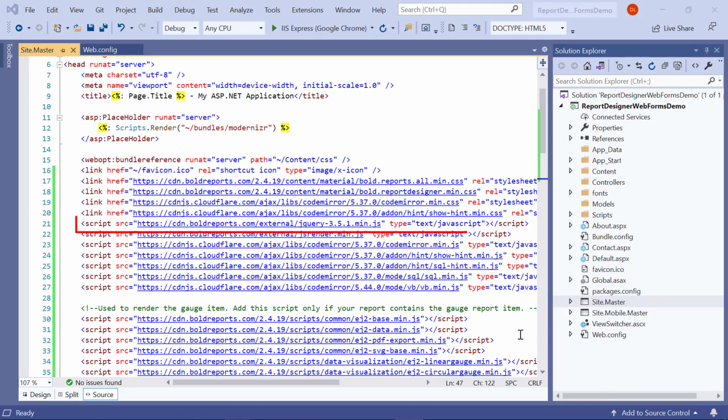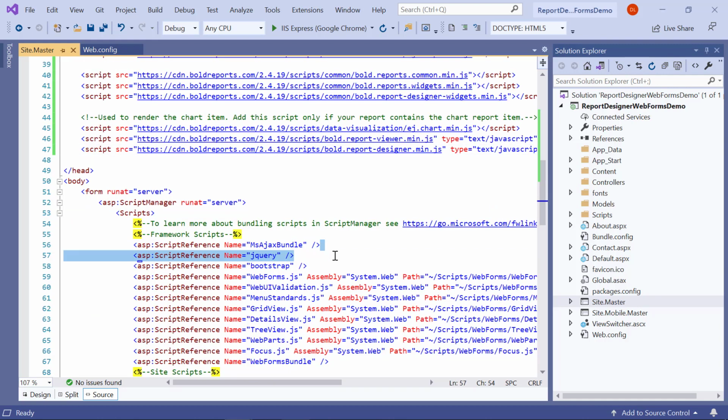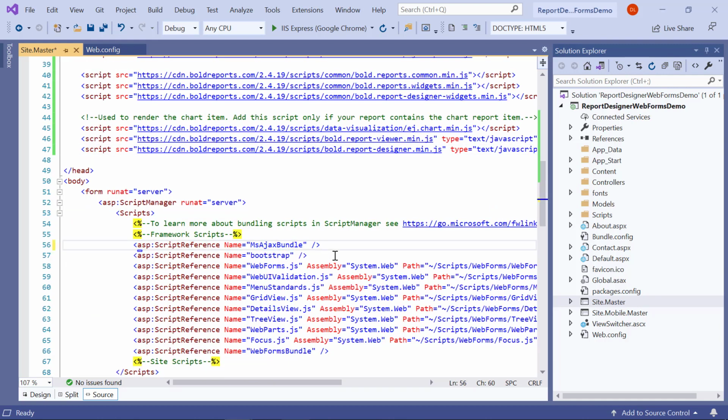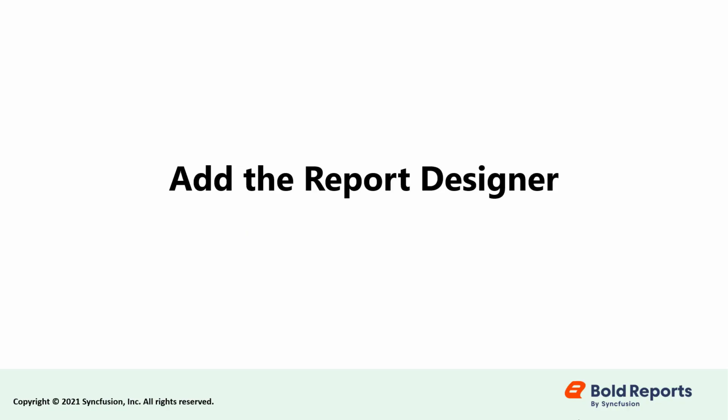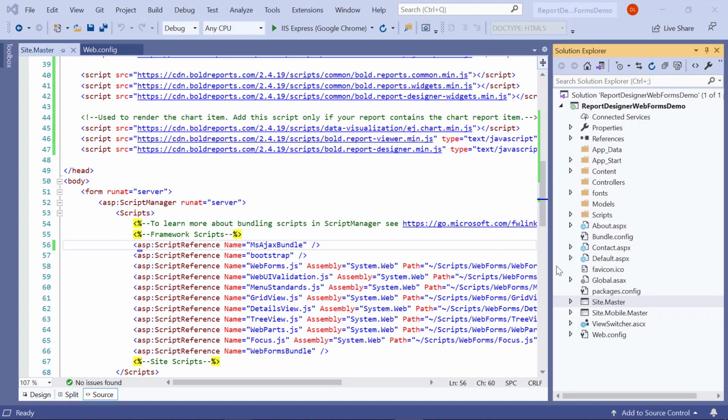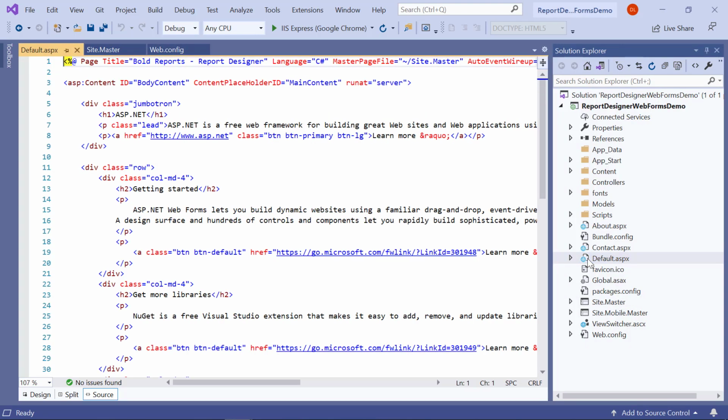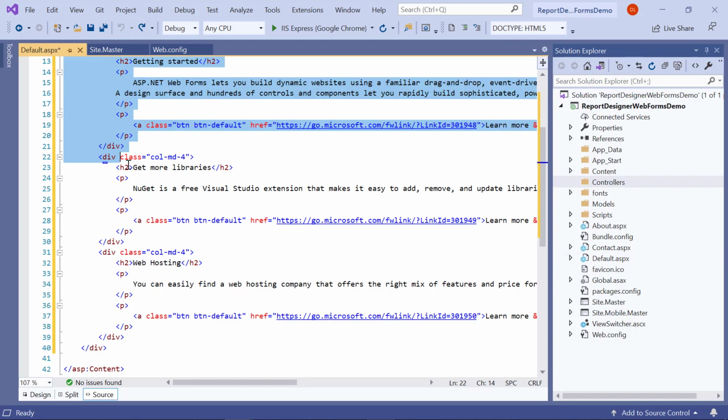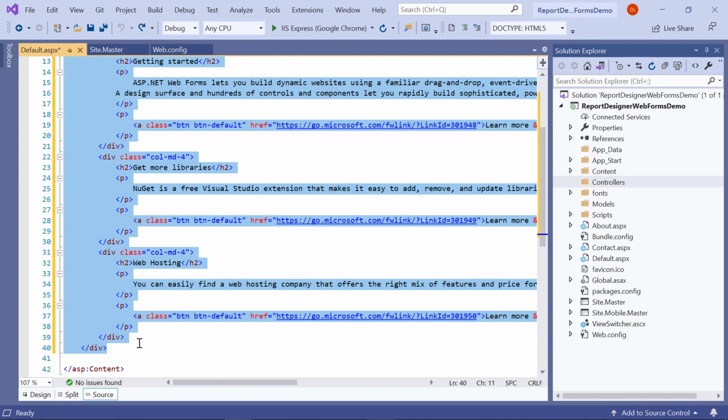Since we have already added the jQuery script reference in the head tag, remove the jQuery script reference from the ASP script manager to avoid conflicts. Let's add the report designer control to the ASP.NET WebForms application. Open the default.aspx page and initialize the report designer control in the ASP tag.